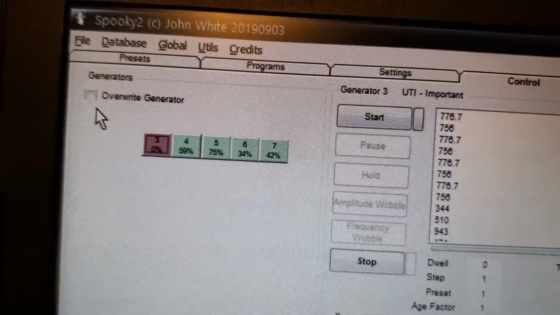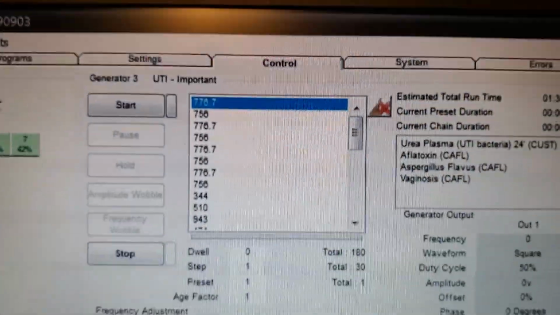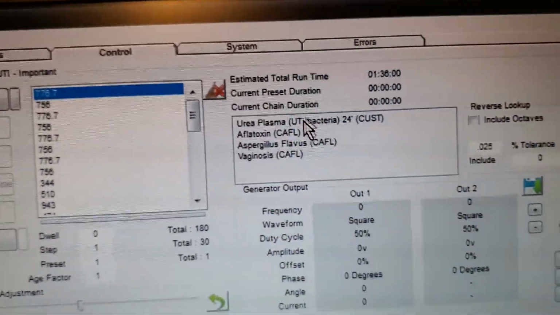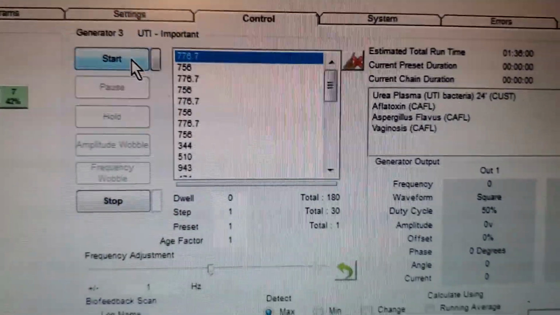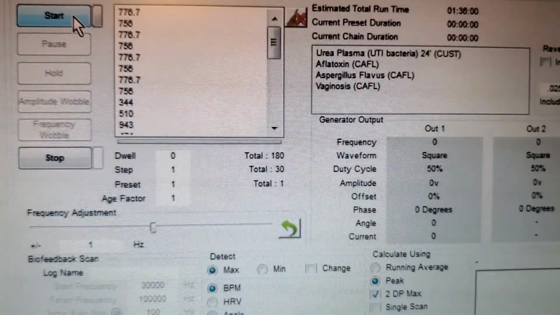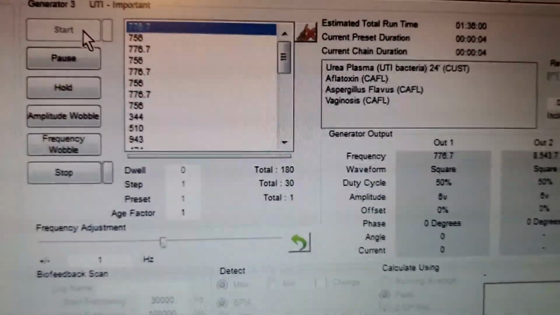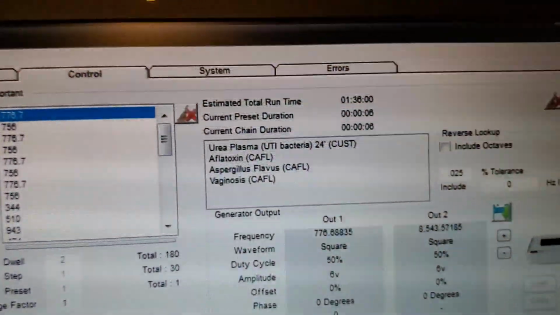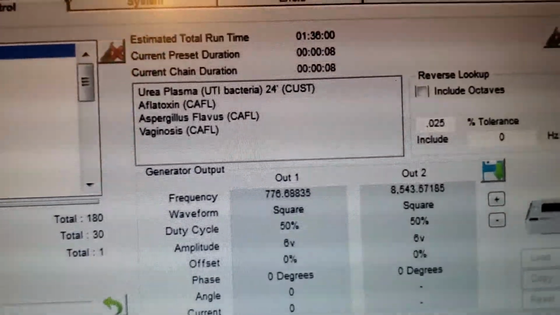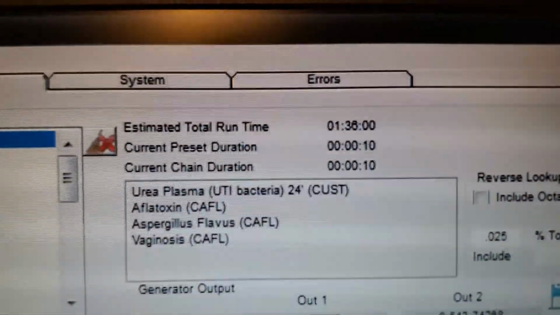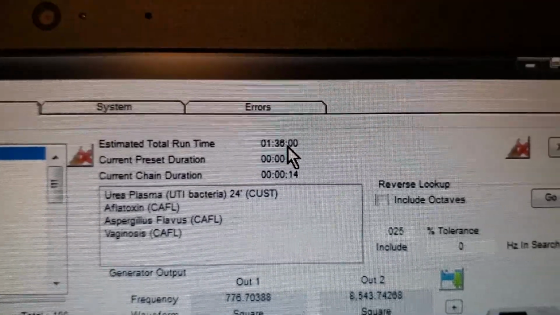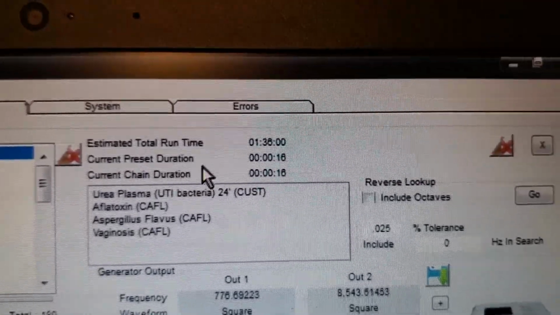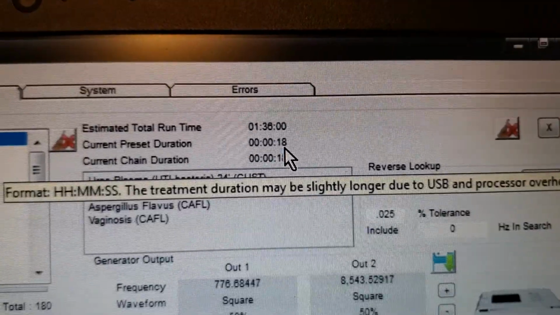You can see that check mark goes away temporarily, and then it loads it over here, and then all you do is hit start. Okay, and then give it a minute and make sure your remote lights up, and then you can tell it's running. You can see up close the estimated total runtime. Current preset duration is 16, 17, 18 minutes.